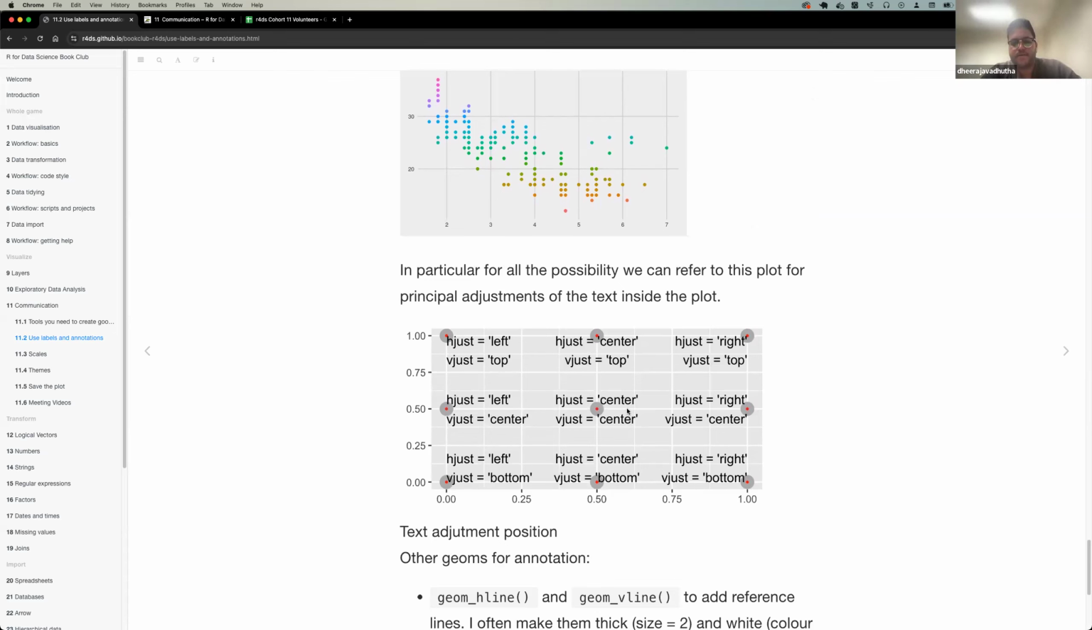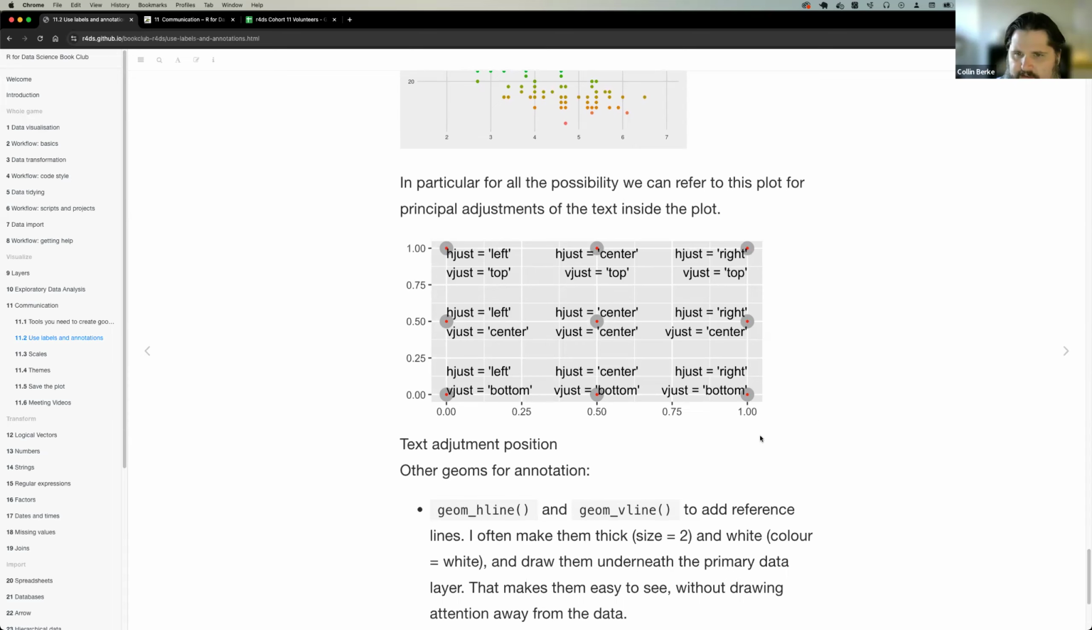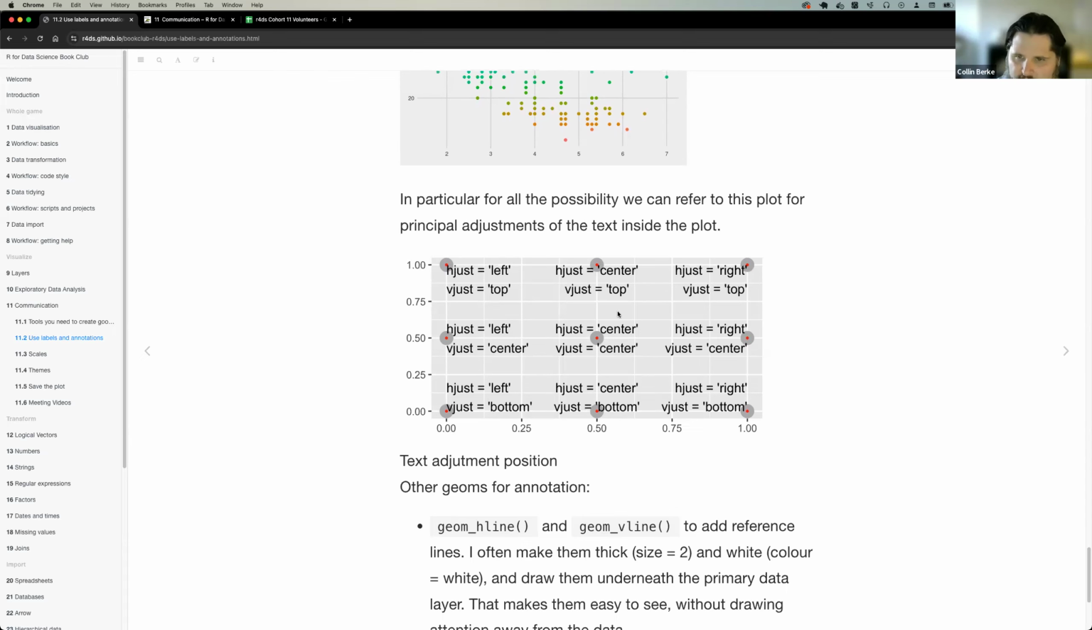Yeah, so it's just kind of nice to see, okay, if I do hjust left, vjust top, where does the label actually go? And these combinations will lead you to top left, top right, left center, and so forth. There was an exercise in here that tests you on this. It's kind of the same thing, using hjust and vjust to put it in the top left, the top right, bottom left. So it's just using those combinations to move the annotations throughout the plotting space.